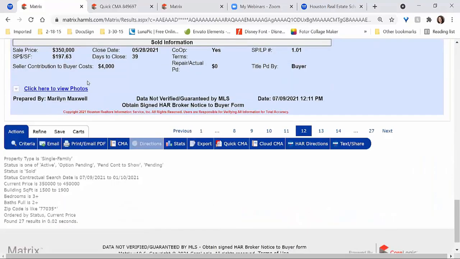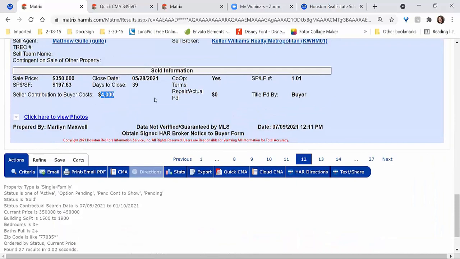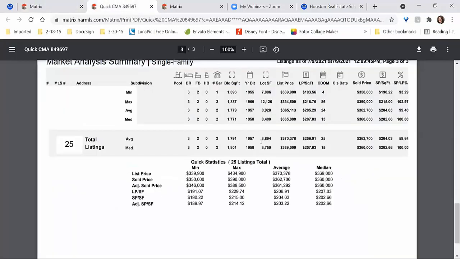Let's flip through real quickly. Here's one that's got that. So they gave away $4,000 there. So the adjusted sales price would be $350,000 minus this $4,000. All right. And then that would give me my adjusted sale price. And then the adjusted price per square foot is calculated for you again on the quick CMA as well.